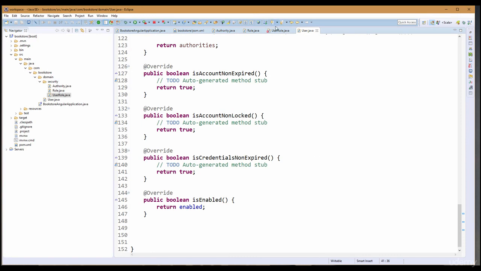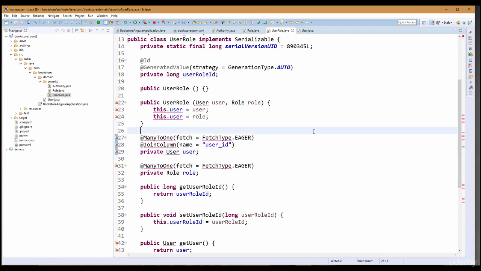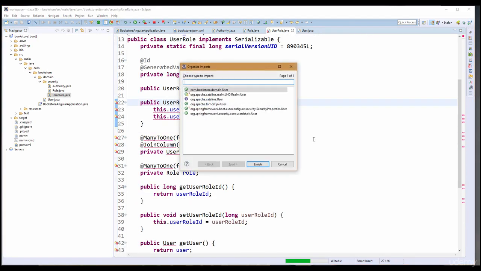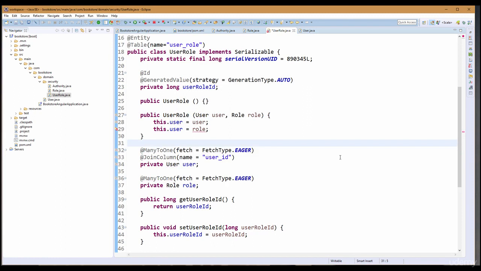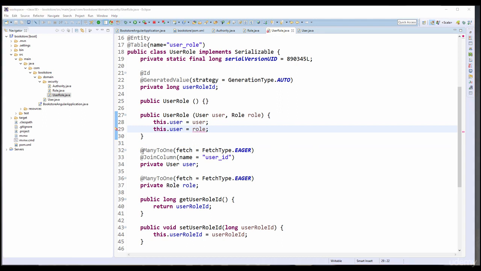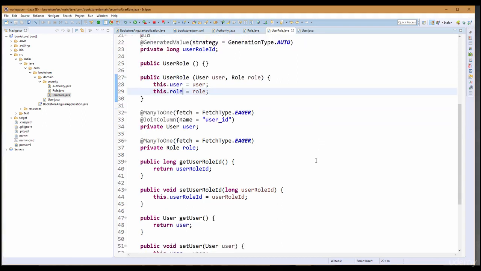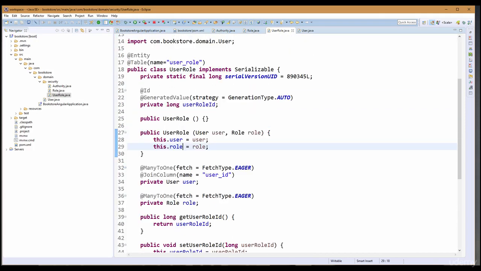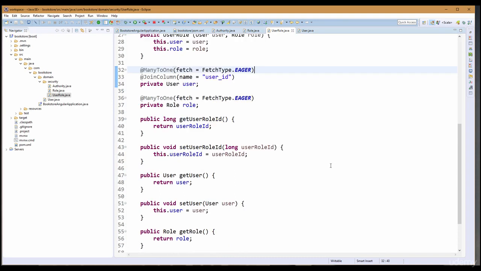Okay? And let's come back to our user role. We need to import all the packages. So make sure that you are importing the user we have just added. Finish. And the role. Okay, so this should be role. Alright. So this looks good so far.